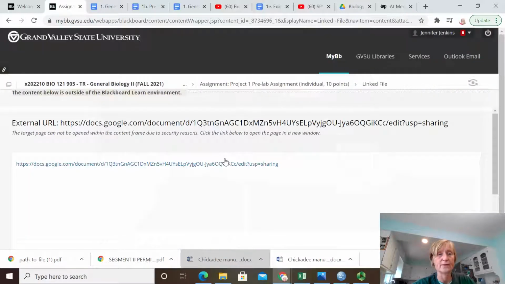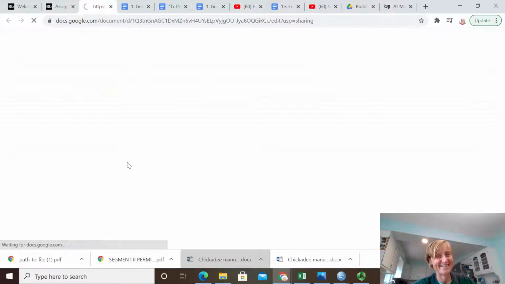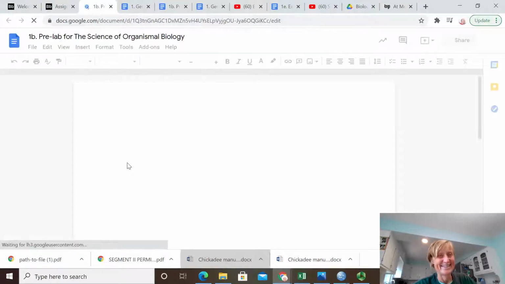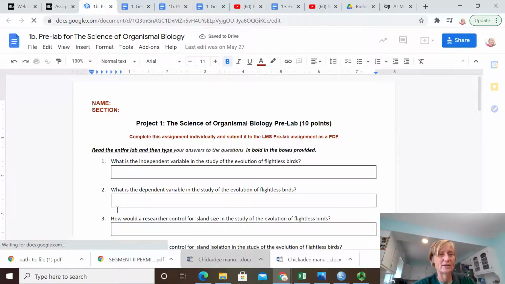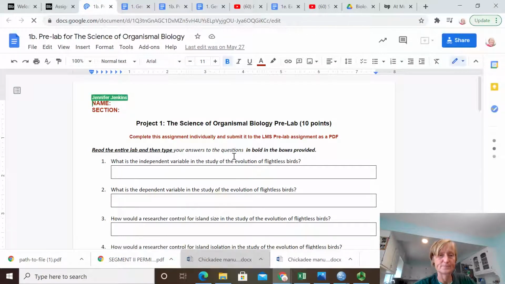In any case, when you are accessing this assignment, you're going to click on the assignment. I'll click on this one. Oh, I'm going to have to get to it. So here's my pre-lab assignment for the Science of Organismal Biology. I have to type. It looks like a Google document, and it is. So what you want to do is make a copy of this or download it, either way. And then you can type your answers directly into that assignment, save it, and then you'll be able to upload it to the assignment site to submit it.